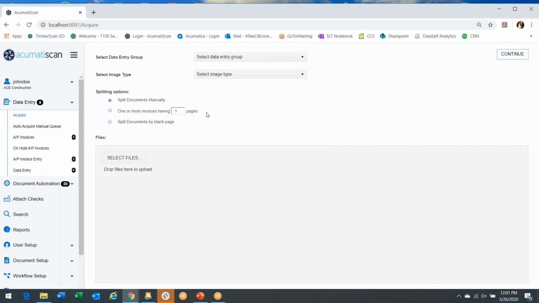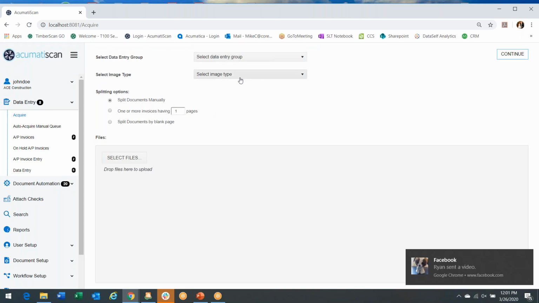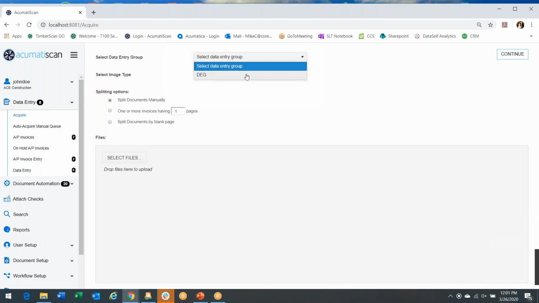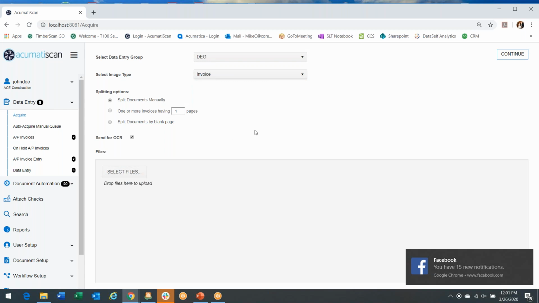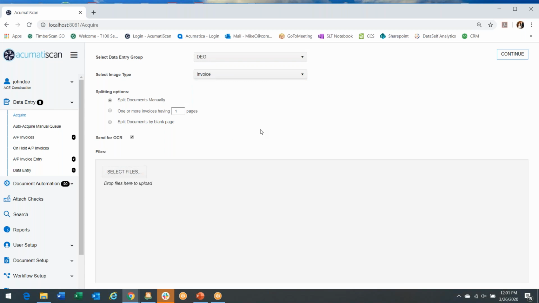I'm going to go into the acquire function, and then just for the moment, we're going to suspend these two particular functions here, and we'll talk about them in a moment. But I'm going to just fill these in, and then we'll go out and we'll acquire some invoices. So there are several ways in which this can take place.